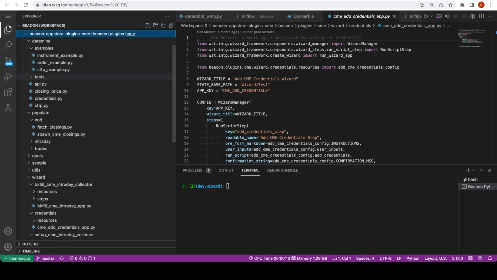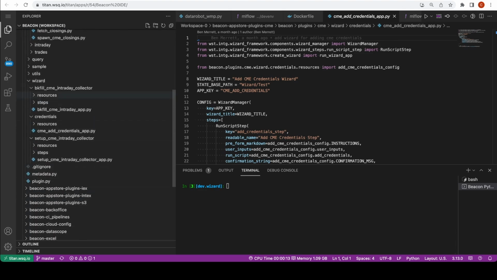The CME plugin is deployed as an App Store repo, so you can look at the code and check out the examples for querying data. We've now added 3 apps built using Beacon's new wizard framework, which makes it easier to get more out of the plugin. First of all, let's F9 to open the configuration wizard.